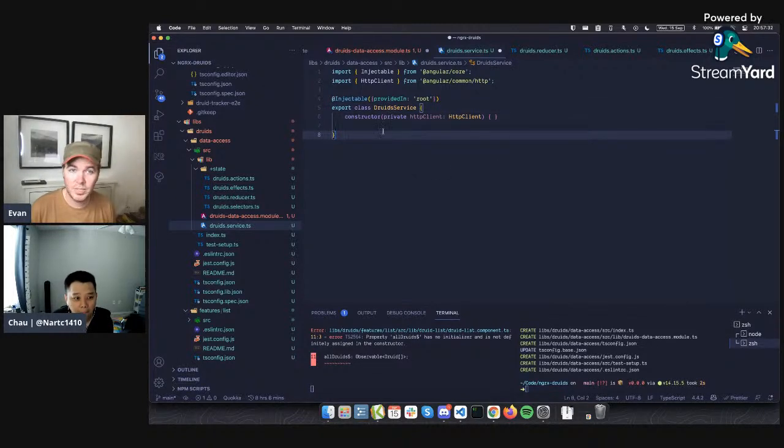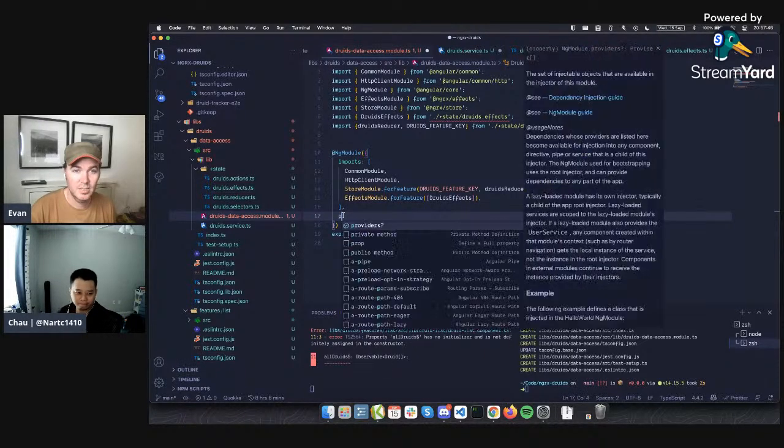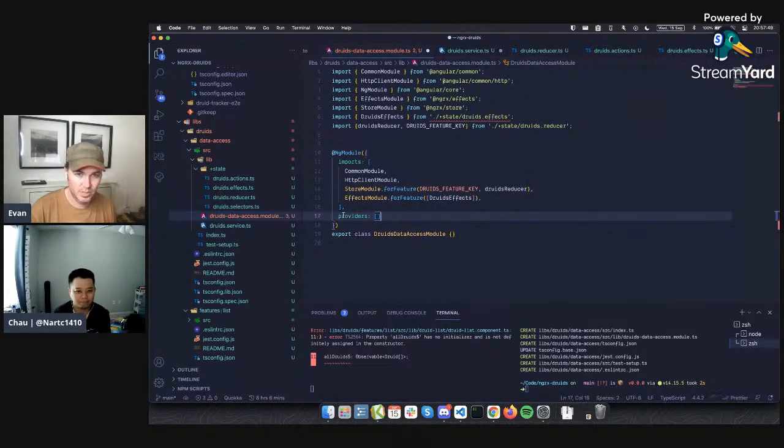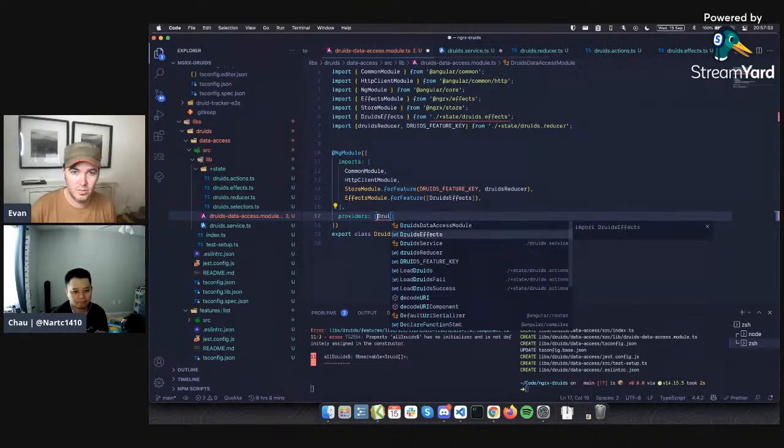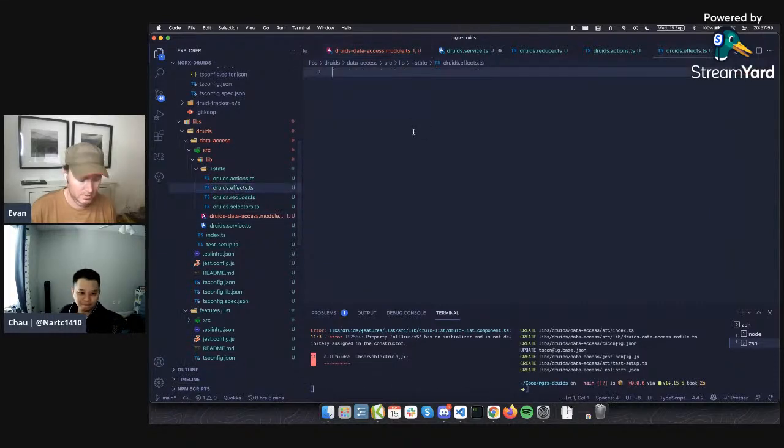Yeah, exactly. That's the way that I conceive of the state, which is to say, I don't want anything to use this service except for the effects. Full stop. So I do explicitly include it in here as providers, right? It's providers, isn't it? Service. That way, that's it. Nothing else has to know it exists. Yep.